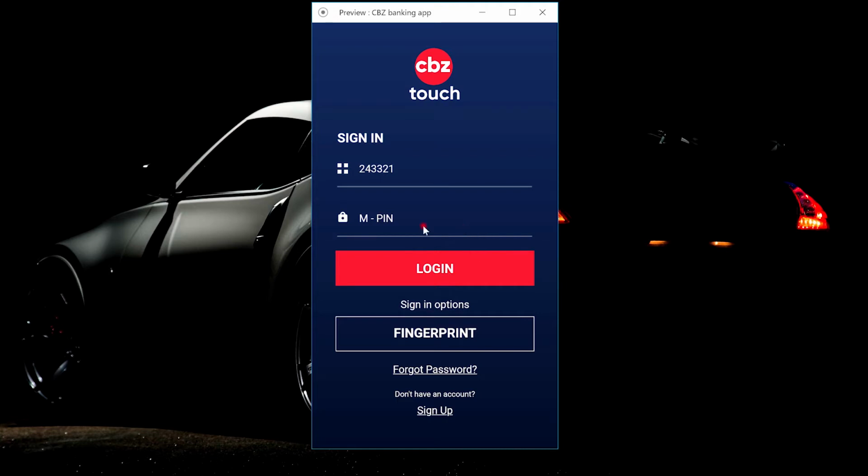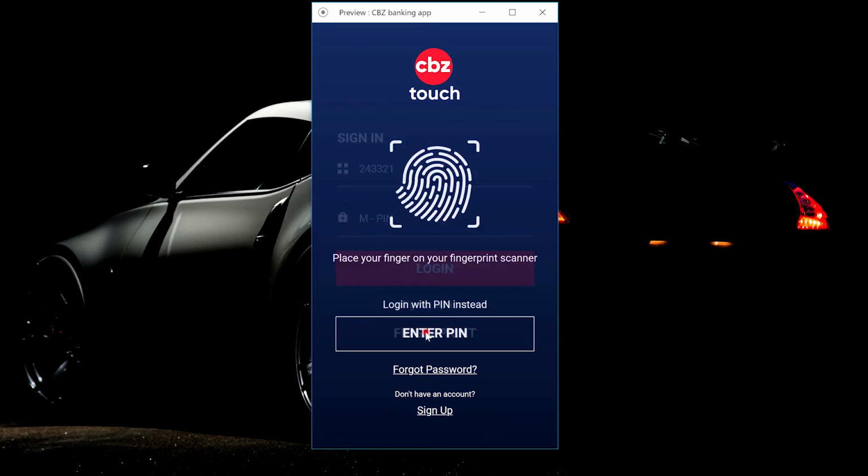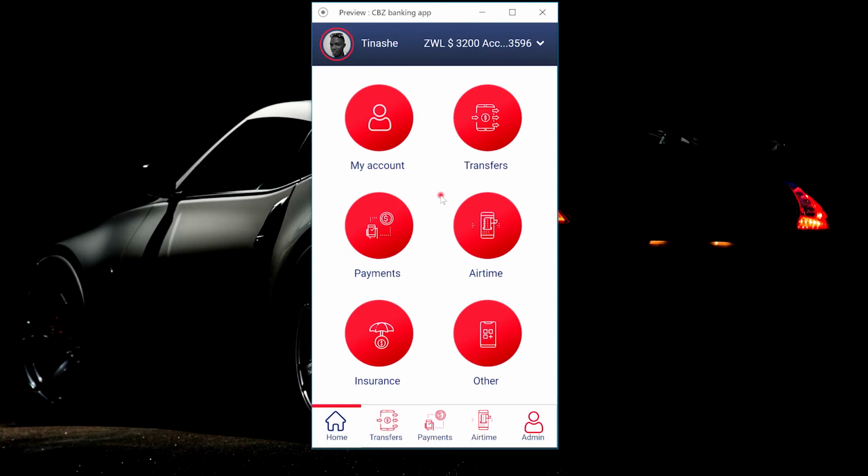Or if you prefer to log in using fingerprint, then you come over here and press fingerprint. Then you would use the fingerprint scanner on your phone to log in, and then you gain access to the interface. So right now I'm just going to click here. This is where I'm getting my access into the phone. So this is the proposed new interface for the CBZ Touch app.